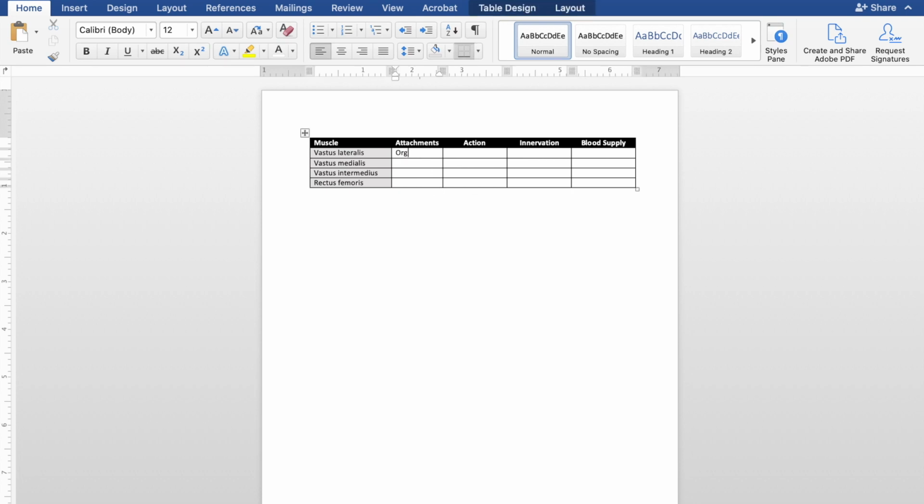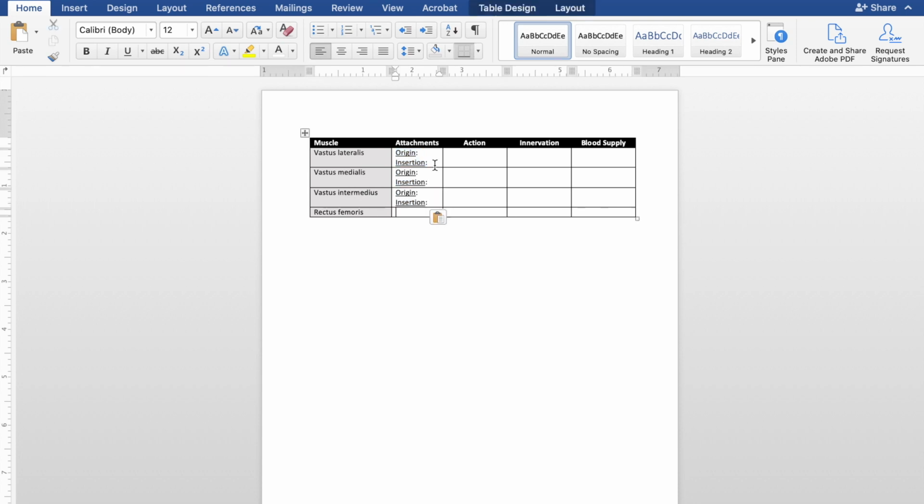And then for attachments, I usually organize origin and insertion into the same cell. Because I don't really think attachments are that important, so I usually just give one cell for both of them because I don't want to take up too much space. And then I can copy and paste it into the rest of them.